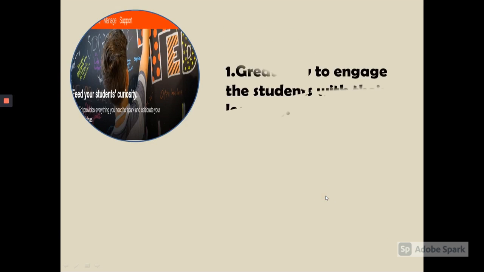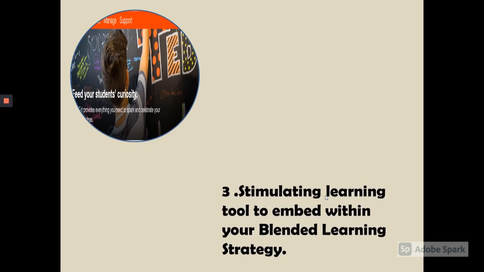Number one, this is a great way to engage the students with their learning, and that is a really important element of any blended learning strategy. Number two, capture the learning that has taken place. Again, that is really important. We must be able to see that the learning has taken place, and this tool provides that platform. And finally, a stimulating learning tool to embed within your blended learning strategy.